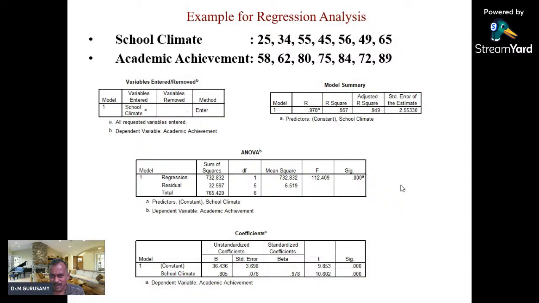So what is the R value? 0.978. Okay, then R square is 0.957. So 0.957 means 95.7 percent is influencing. So school climate is influencing the academic achievements.